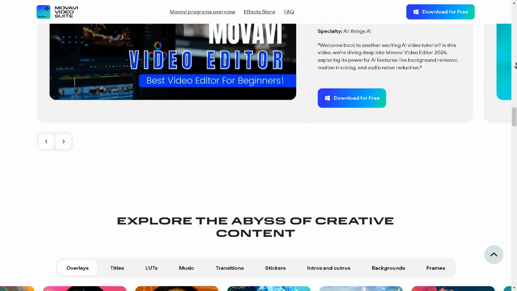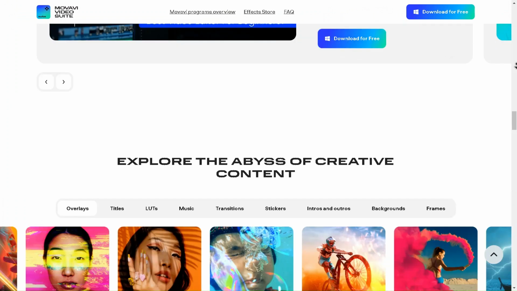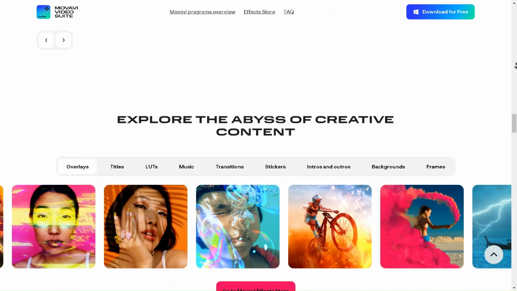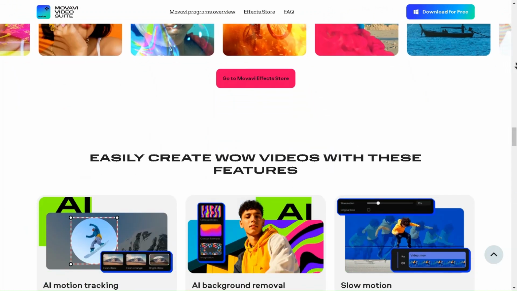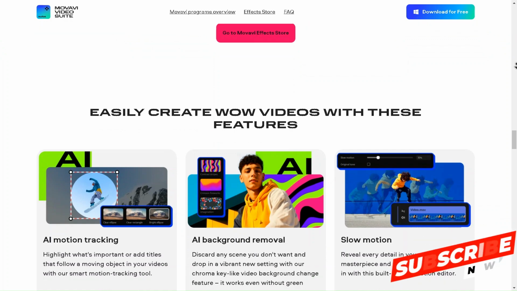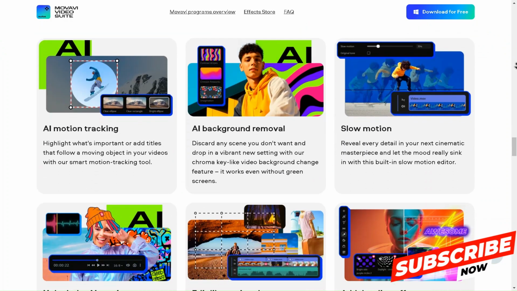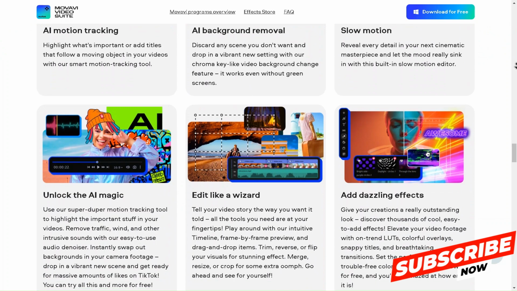Want to enhance your audio? Movavi makes it easy to adjust sound levels, add background music, and even remove unwanted noise. With just a few clicks, you can create a polished audio experience that complements your visuals.